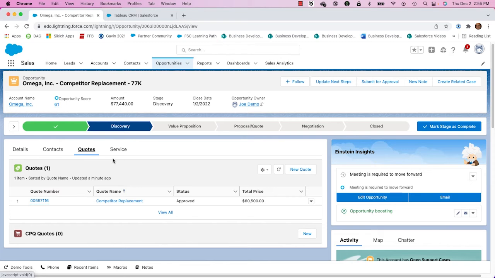And then there's also a tab here for service. Again, if you're providing service to that client. The reason why that's here is if you're proposing a solution, you may want to know, have there been any issues recently with that client? So that way you're not blindsided when you go talk to them.